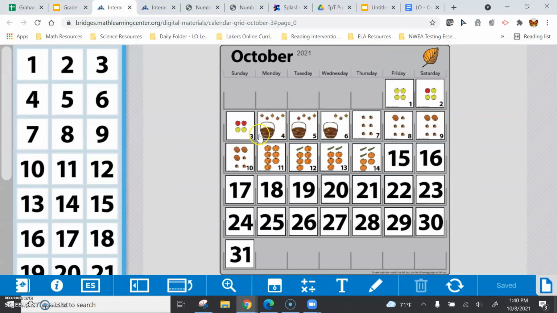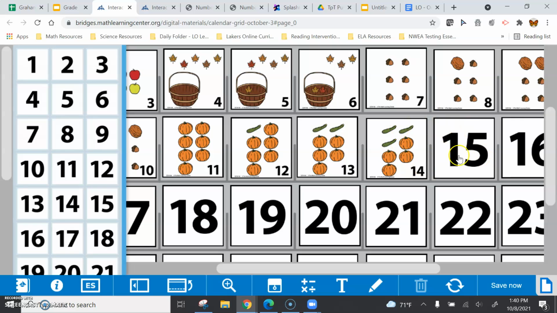We've seen a lot. We've seen apples and leaves and acorns, chestnuts, zucchini, pumpkin. We've seen it all. I wonder what we're going to see on our card for the day. What do you think it will be? Dun, dun, dun. Apples? Oh!